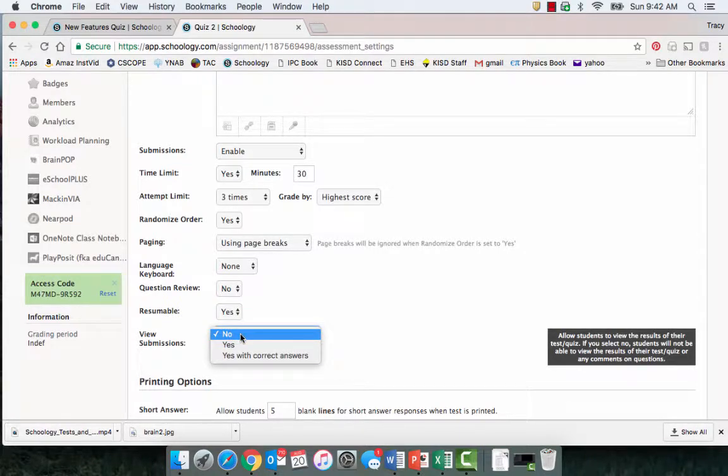You can say no, so when they turn it in, they get their grade, but they don't get to see anything. Yes, they turn it in, they get their grade. They can see their answer choices, so they can see if it was right or wrong, but they won't see the right answer. Or yes with correct answers, which gives them that immediate feedback.